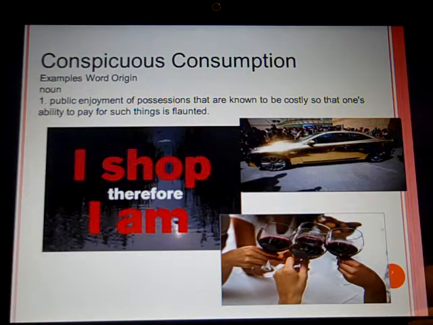People who are born, and get this in your notes, people who are born into wealth know nothing differently than the best in life. So you don't see people like the Rockefellers.